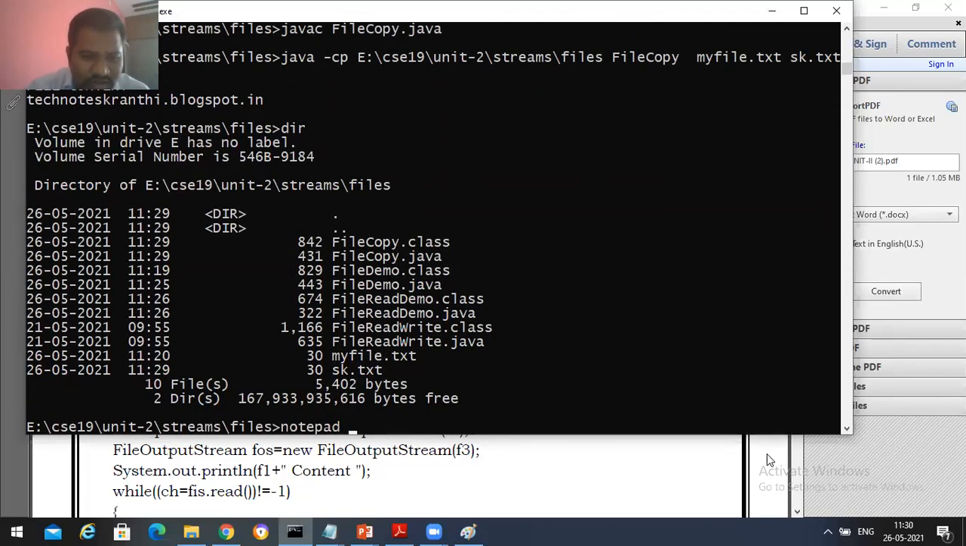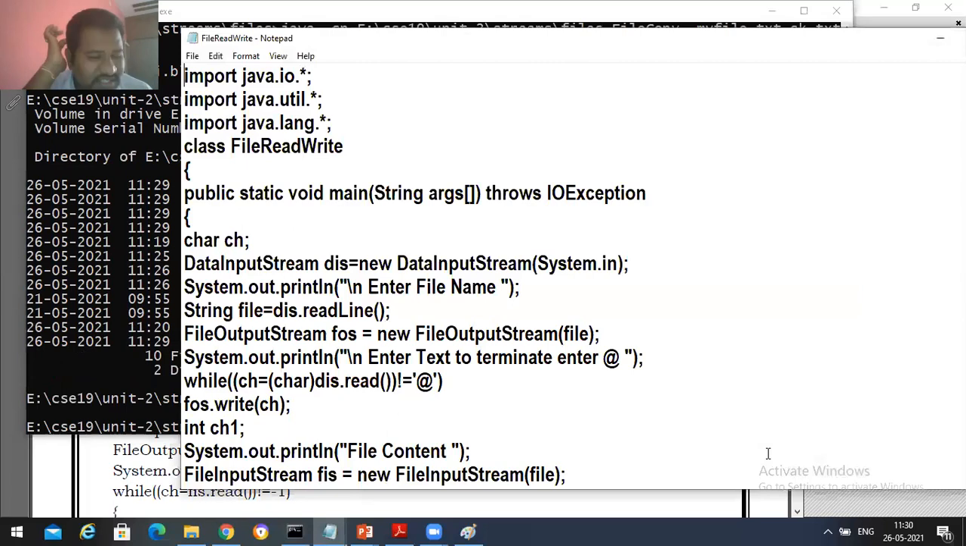So now let's go with one more program over here, file read write. This is one single program where we are combining sending data into a file and reading the data from the file. In this program we'll be sending some data from the keyboard to the Java program to the file, and then we'll be getting the data from the file to the Java program, and we are printing the data on the output screen.